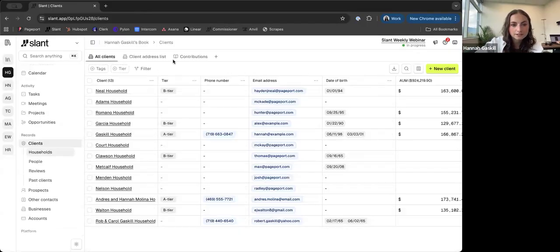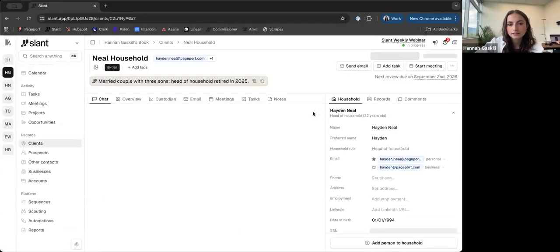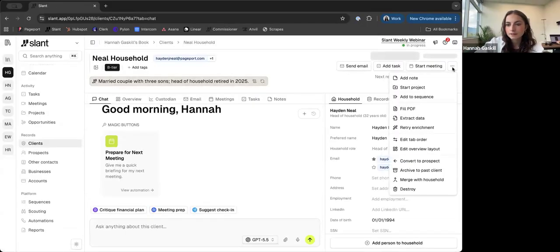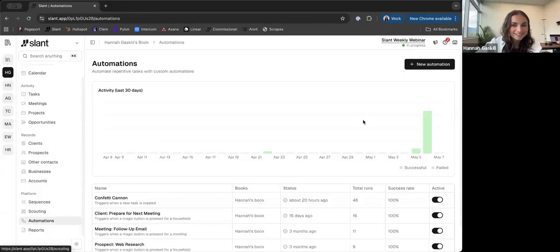I don't know if I have a good example I can show, but yep, here we go. If you go into a client, you can do the retry enrichment if it fails and can't find anything. But if you do put in an email or phone number, it will try for that enrichment. So that is one example of an automation.